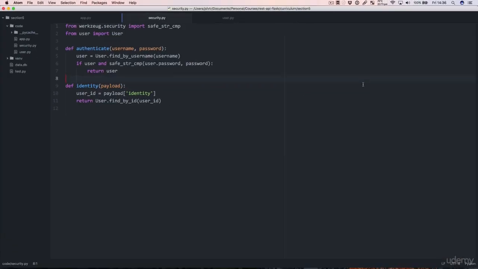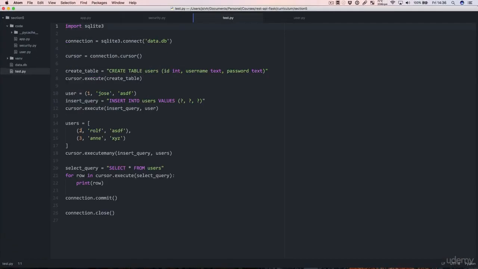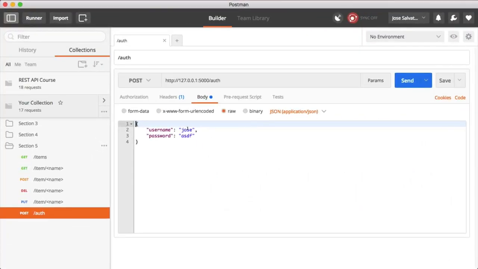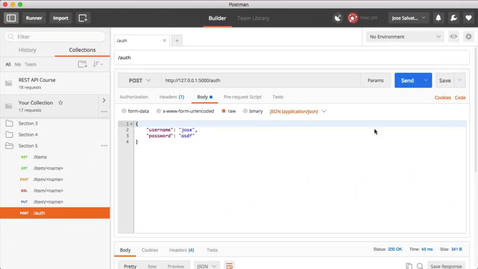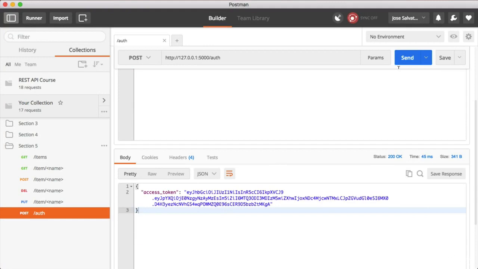So let's go back to Atom, open your test.py file, and make sure you're using a user that exists. In this file, we've inserted 3 users: Jose ASDF, Rolf ASDF, and Anne XYZ, so make sure to use one of those. Let's go back to Postman, and I've got Jose ASDF here. And indeed, when I press send, the expected comes out, which is an access token.